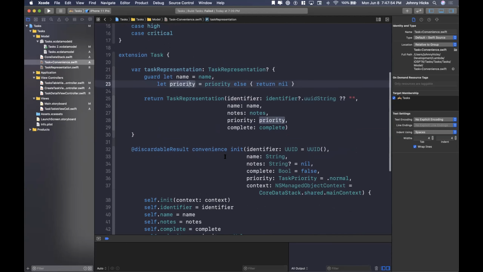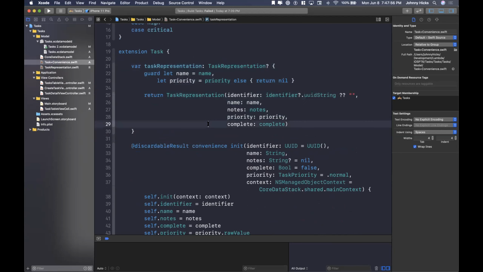Okay, so we found a way to convert from task to task representation. So a task that already exists, getting the task representation value out of it. But then we want to be able to do the reverse, where we turn a task representation into an actual task that can be saved into Core Data.